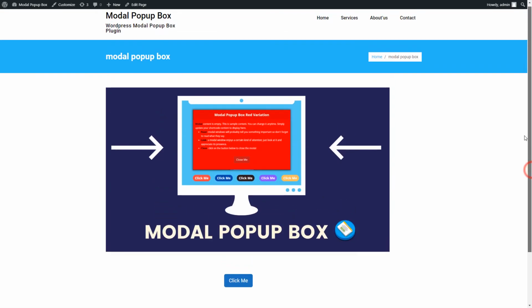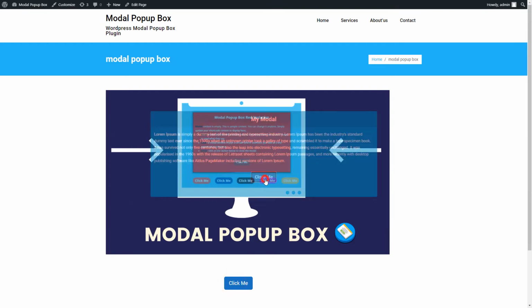So finally, we made and published the Modal Popup Box free WordPress plugin.